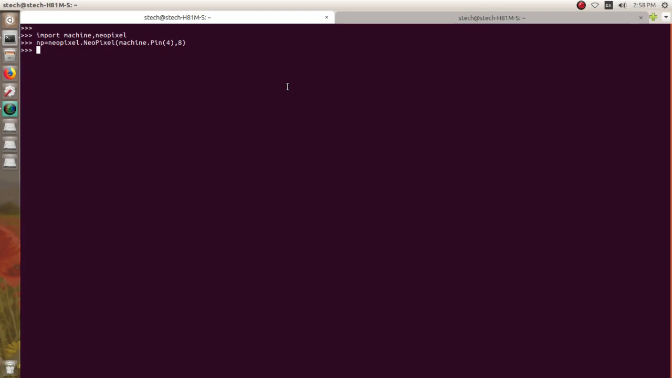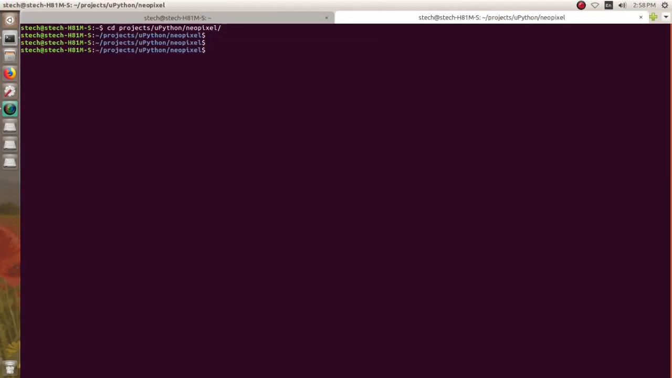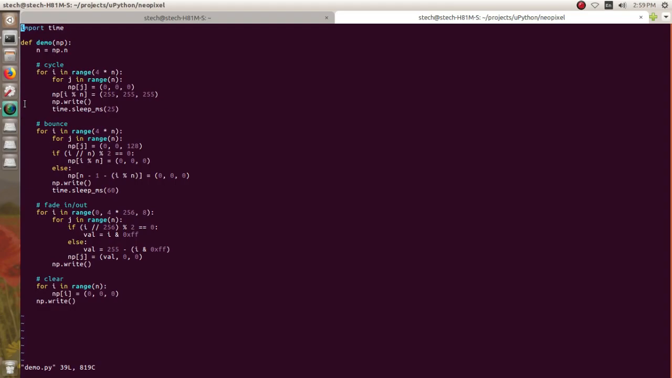My code is ready for the NeoPixel demo, so we'll open that one first. As you can see in the code, a demo function is defined and three for loops are used for three different effects. We will save the code as demo.py.